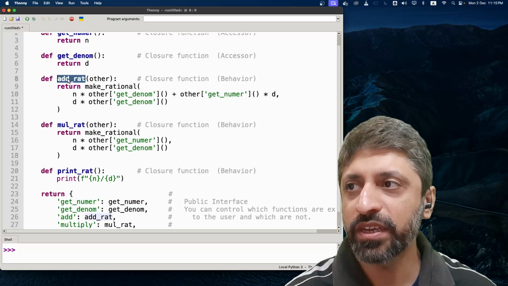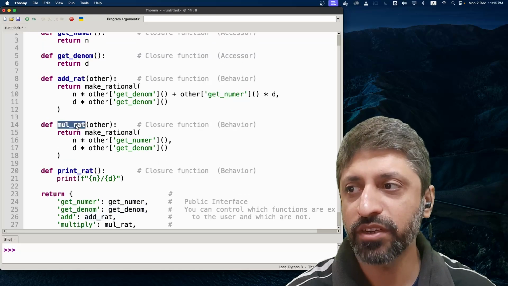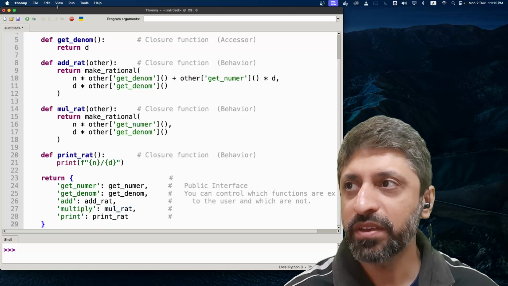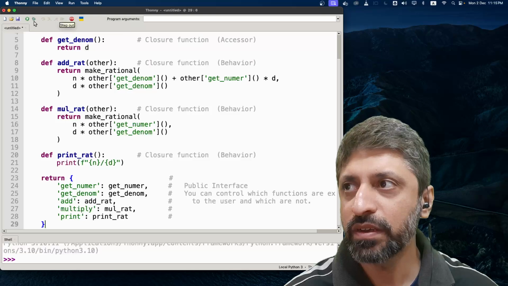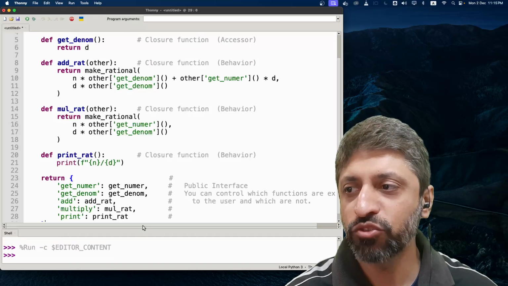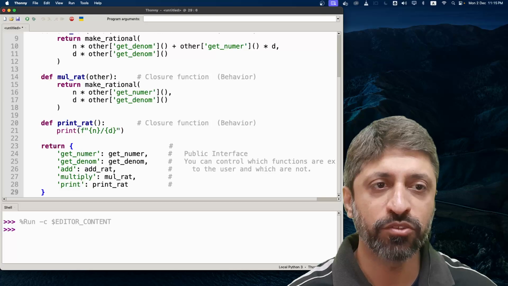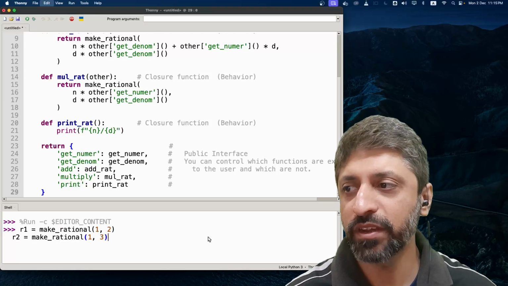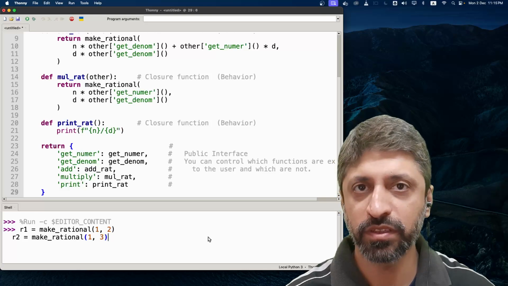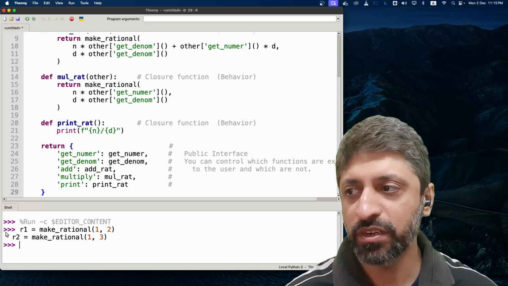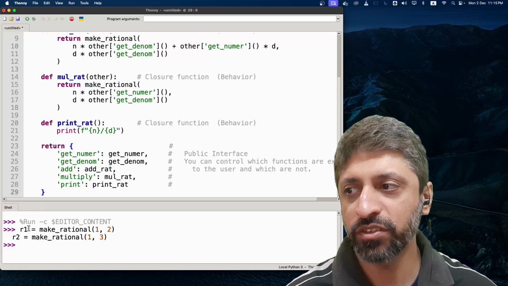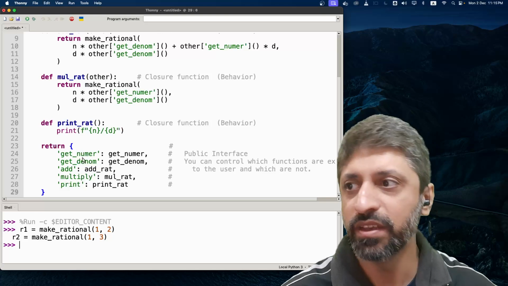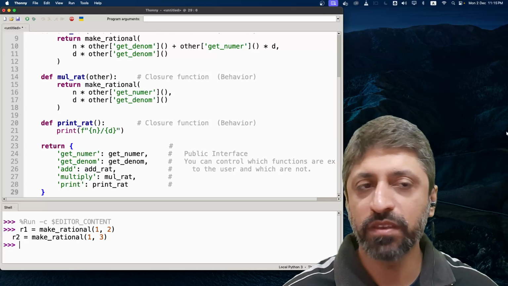Similarly, add rat जो है, that's a function. Mul rat is a function. Print rat is also a function. So इस public interface में जो फंक्शन आपने स्पेसिफाई किए हैं, then you should be able to do that. अगर आपने rational numbers बनाने हैं तो then you have to create using this constructor. Now R1 is a dictionary, R2 is a dictionary, and each dictionary has their own parent frame. उसके अंदर उनकी अपनी values हैं, but the interface is the same for all these values.